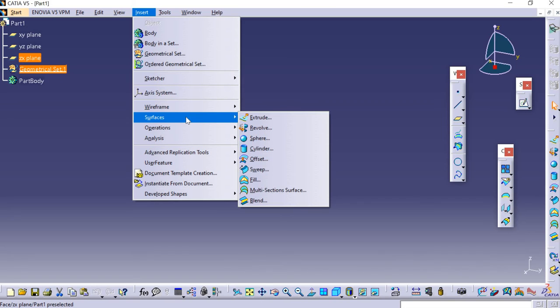Under Surfaces, we have Extrude for creating extruded surfaces, Revolve for creating revolution surfaces, Sphere for creating spherical surfaces, Cylinder for creating cylindrical surfaces, Offset for creating offset surfaces, Sweep for creating swept surfaces, Fill for creating filling surfaces, Loft for creating lofted surfaces, and Blend for creating blend surfaces.